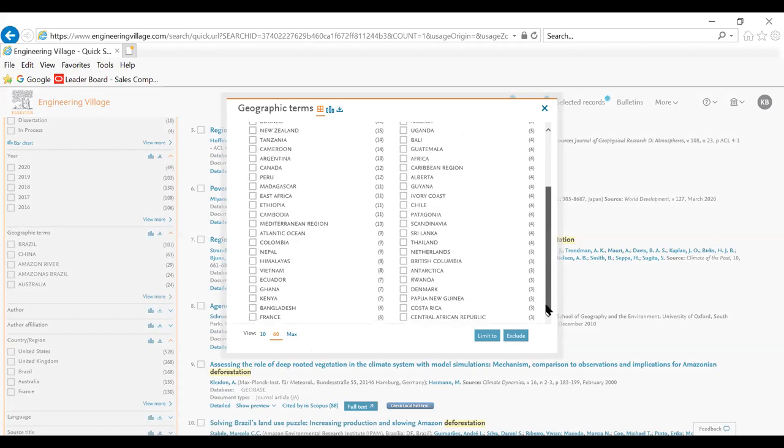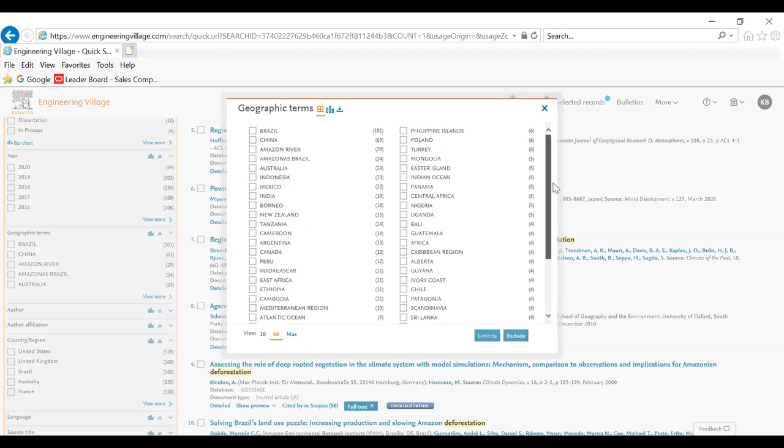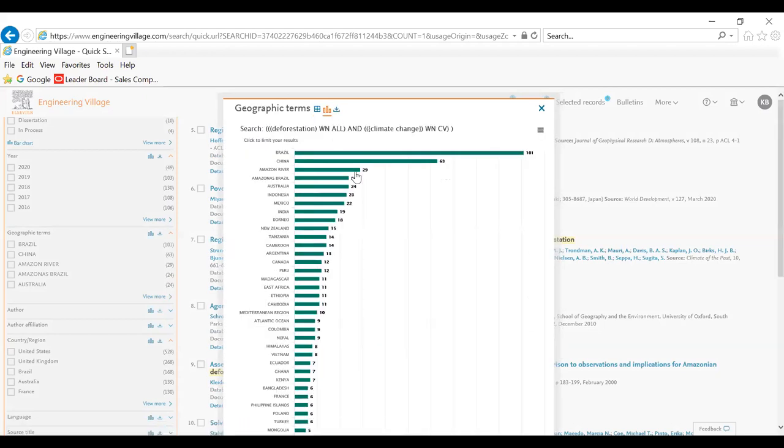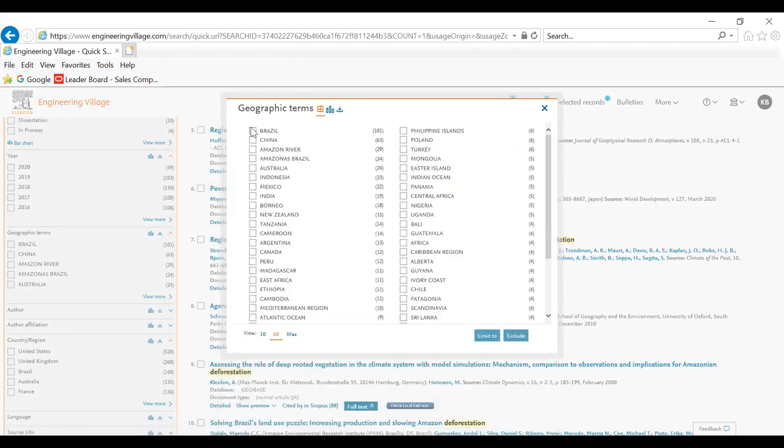I'm just going to scroll down a little bit to show you the full breadth. If something like a list isn't to your liking, you can look at this from more of a graphical point of view. I, in particular, really like a graph. I really like a visual. It helps me very quickly determine where I want to go. But I'm going to go ahead and choose Brazil.